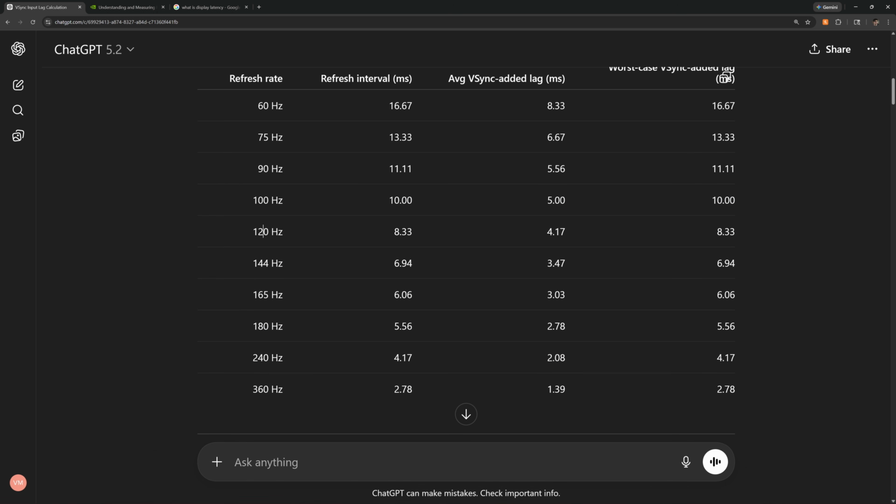And as you go higher, for example, I run it at 120 Hertz. So I lock my base frames to 40 and then multiply that by 3. So I get 120 FPS. For me, the VSync lag worst case scenario is 8.33.